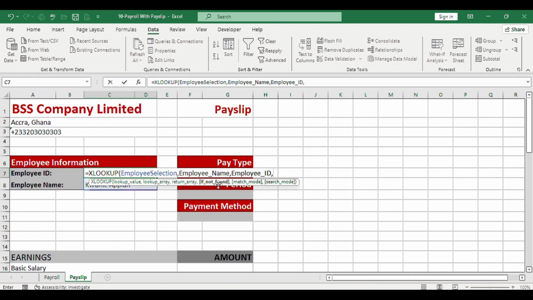The rest of the parameters are optional. This option asks if you don't find the array, what do you have to say? We have to say no record. So we type in no record and close the parenthesis. Hit control, then enter. Now we have pulled the employee ID.